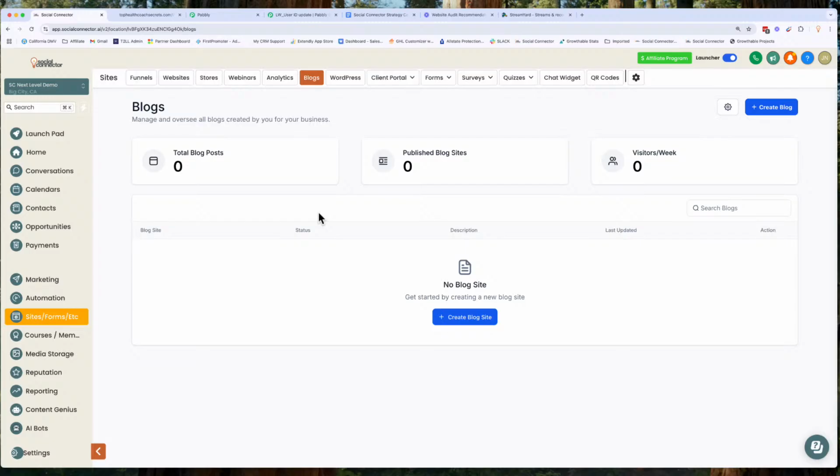Okay, so now here we are. If we go to sites, forms, etc., you're going to click on blogs and it'll bring you to your blog dashboard. Now, the blog dashboard is going to have a couple of things here. First, you're going to see your total number of blog posts. And just to be clear, you can actually have multiple blog sites. So maybe you have multiple websites that you're using and they're different. You could have a blog for each of them. Now, we're going to just build one for our Health Coach Secrets page, but you could have multiple.